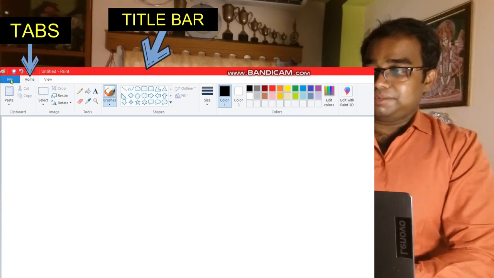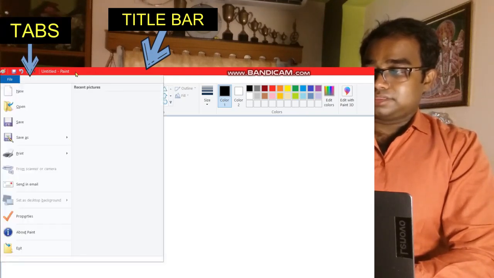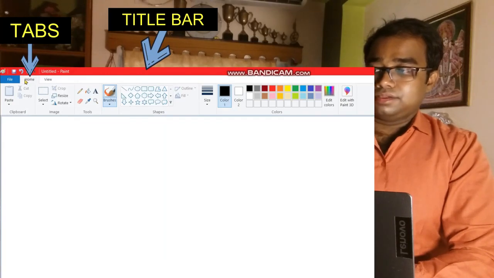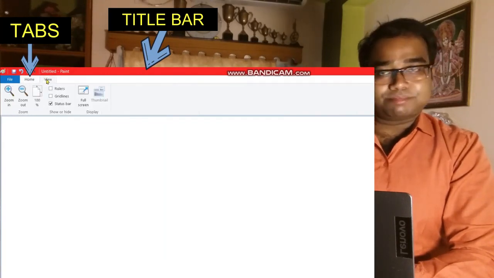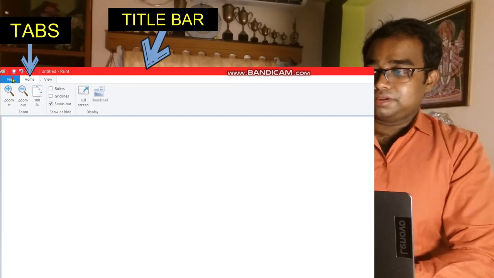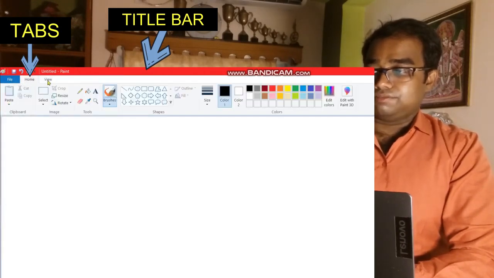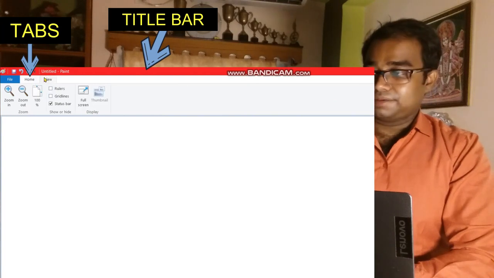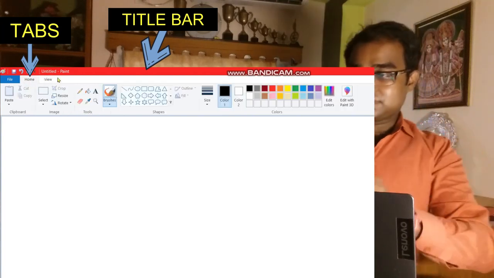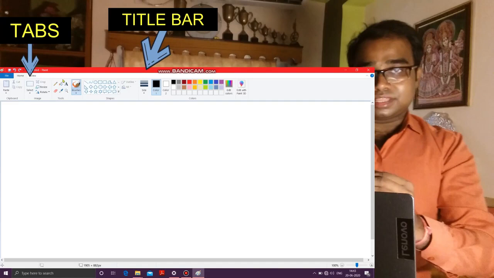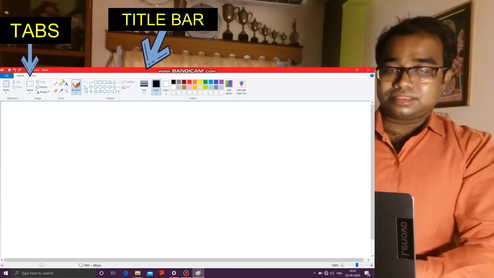And these are the tabs. This is the file tab, this is the home tab, and this is the view tab. Three tabs are there. Got it?